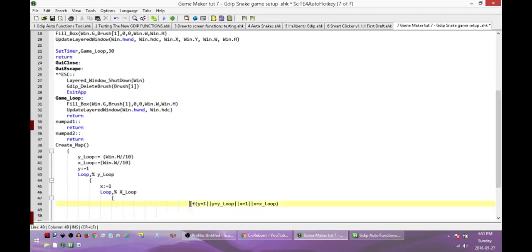So we're going to say if y equals 1, so this is our y-axis. If y equals 1, that's the top of our screen, so all of these values here, y will equal 1, populate it with a border. Or if y equals the bottom of our screen, populate it with a value. Or if x equals 1, which is this side here, populate it with a value. Or if x is the maximum, populate it with a value.